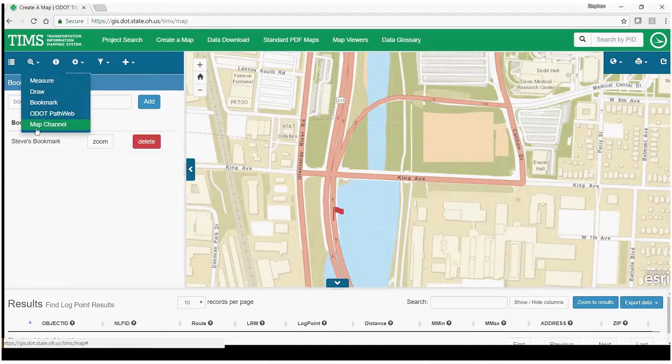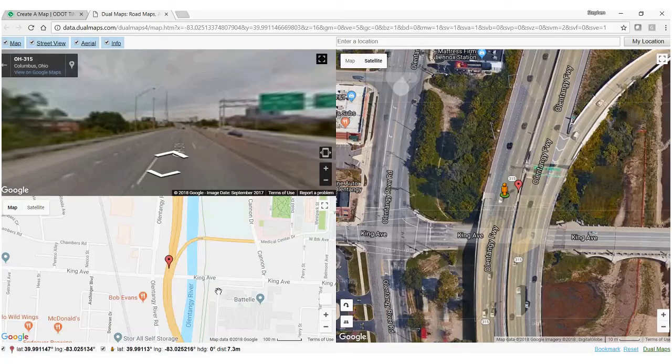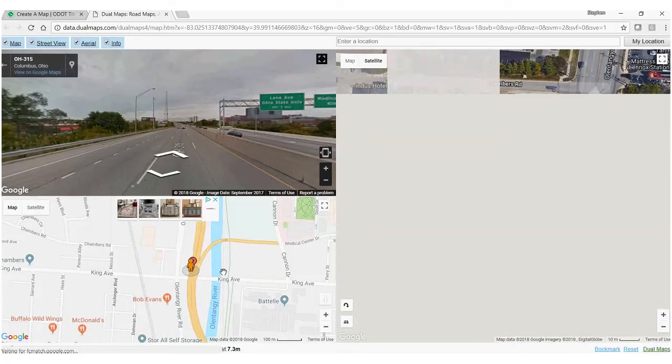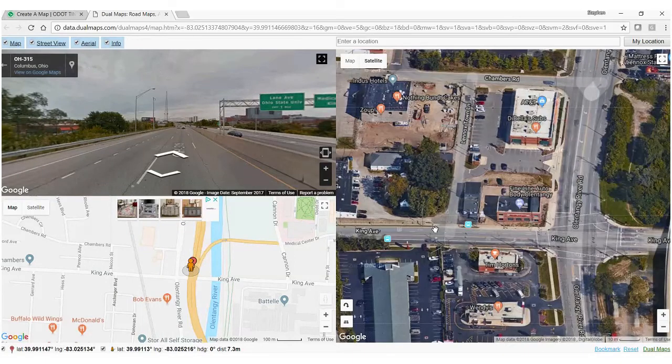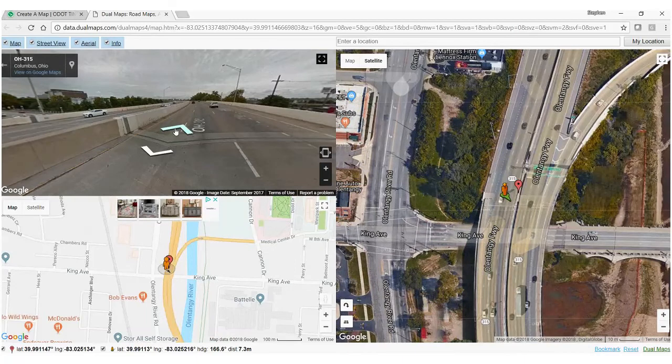The next tool is Map Channel. So similarly, you enable that tool, click on the map, and that opens up another external application with a couple different map views. So you have your Google Streets, you have your bird's eye view, and then you have your street view here. And you can interact with all of these dynamically.